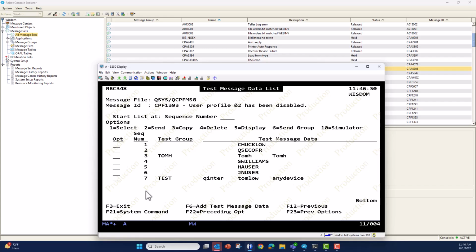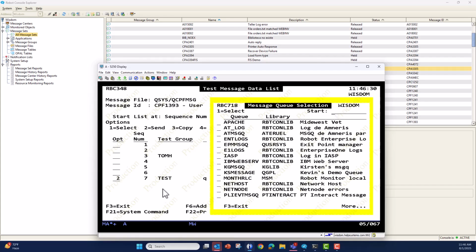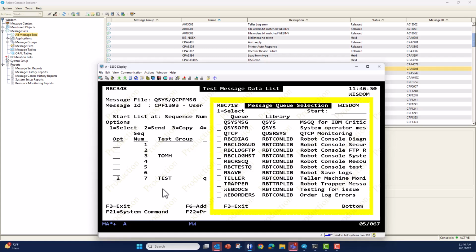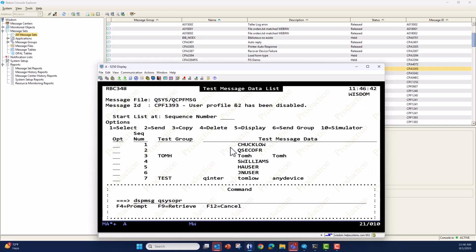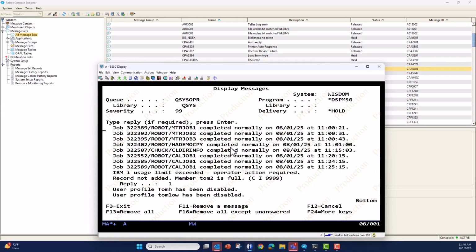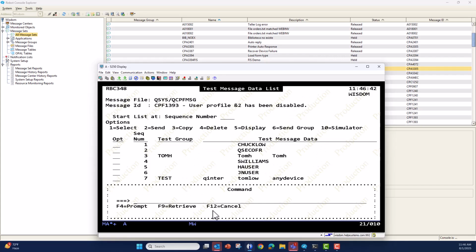Now I can also send this one here if I want, now that I just created a new one. Again, you can do it in the GUI, very similar process. I'm going to come down here, choose QSYSOPR. Now I'm going to do F21, display it. There it is. That's the new one we just added. Now there's a third way.